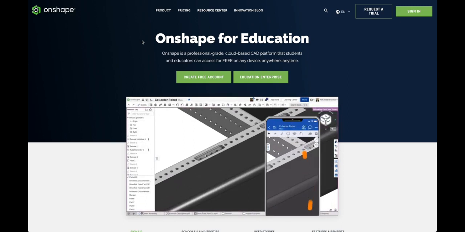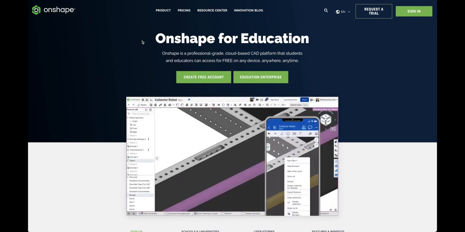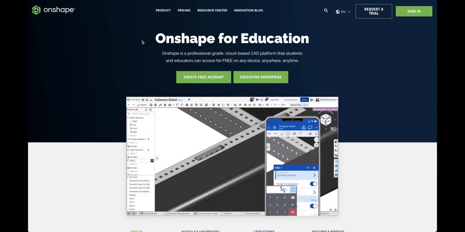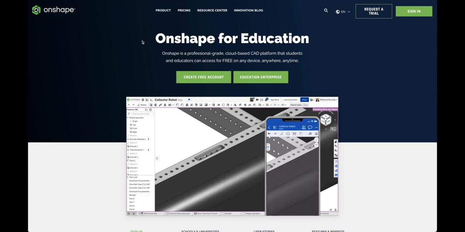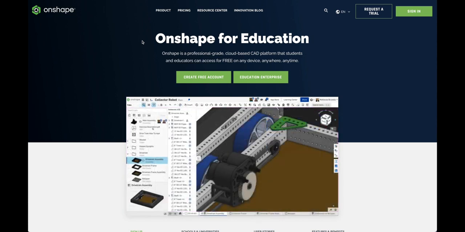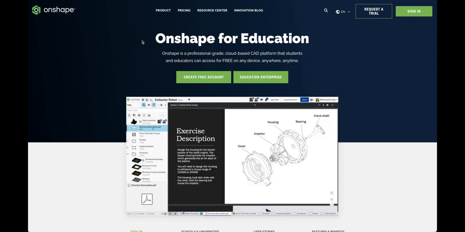And last of all, it's free. Most of the packages have educational licenses, but you have to go through a lot of hoops to get these special licenses, and then you have to keep renewing them. With Onshape, it's really easy. So let's see how we create an Onshape account.